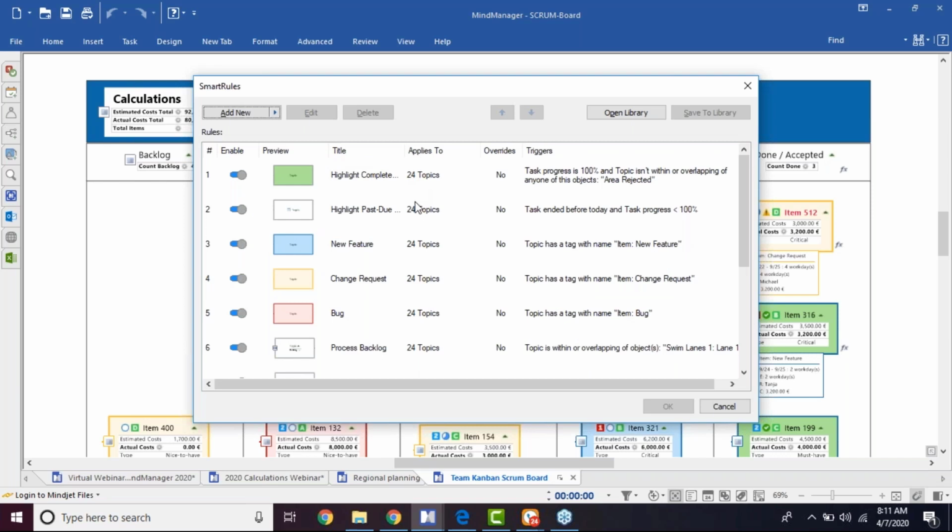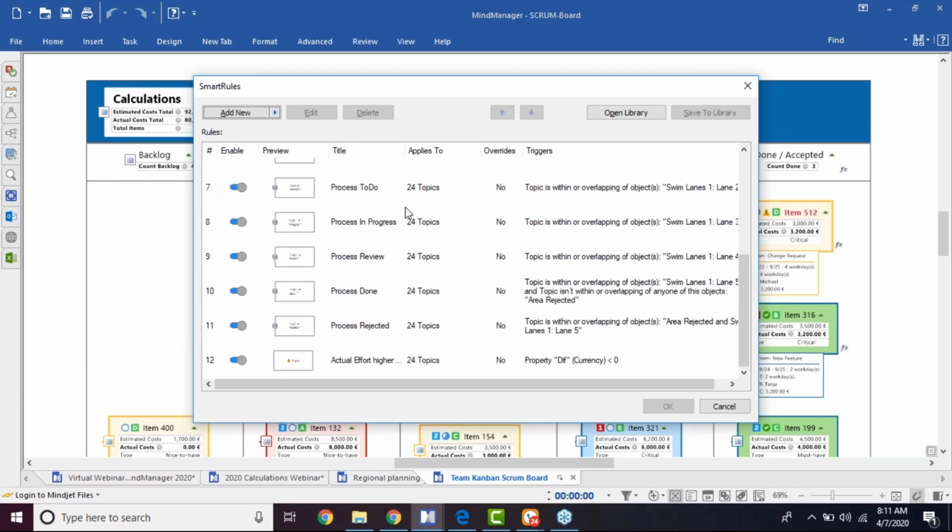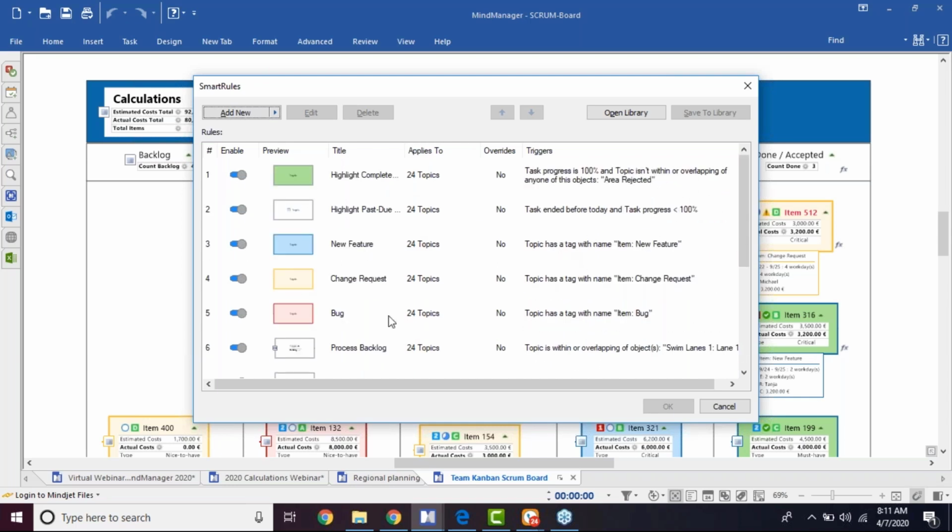So as you can see, again, all of these are active at any given time, and they have to find the necessary conditions for those triggers to be met. Let's walk through the one for bug, for example. As you can see, the title for this rule is bug. It applies to 24 topics, and it does not have any overrides. But essentially, this topic has a tag with the name item bug. When that happens, the topic itself will have a specific color, which is identified throughout the rest of the document.